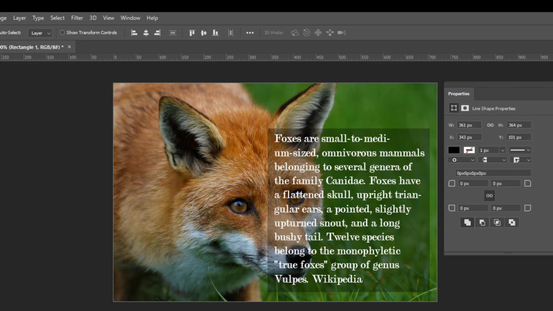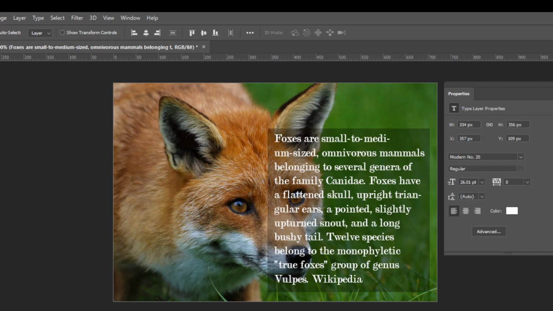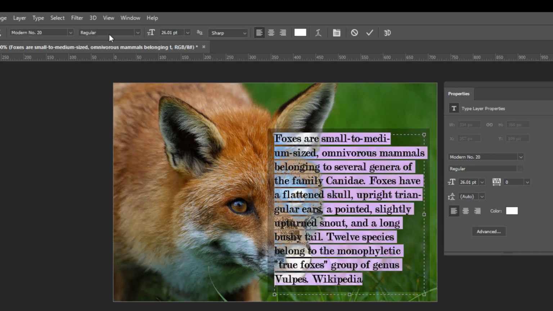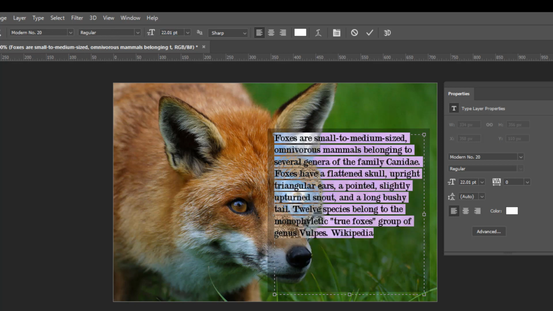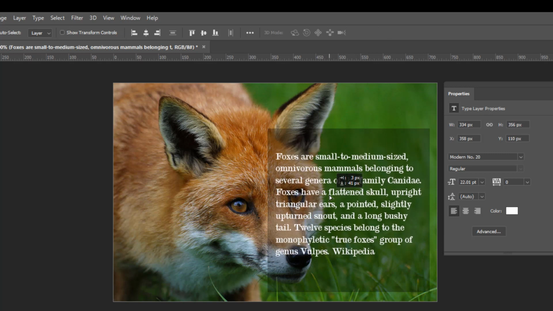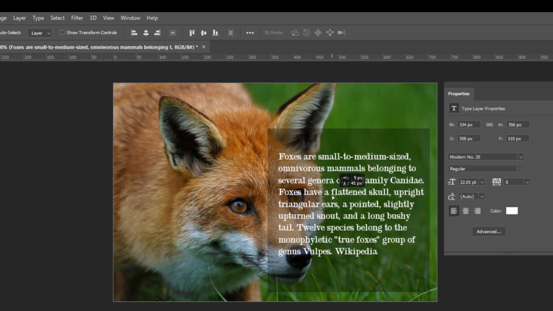And if that text is too big, we can again double click. We can lower down the font size. We can reposition it. And now we've created a screen with text on it. And as we, I'm just going to save this here.